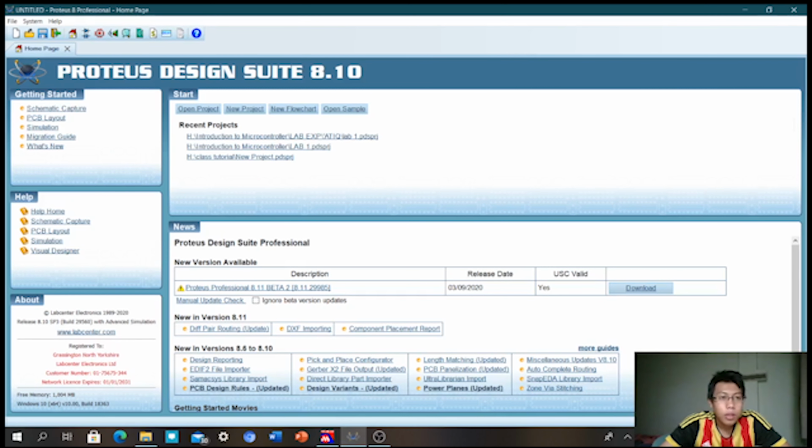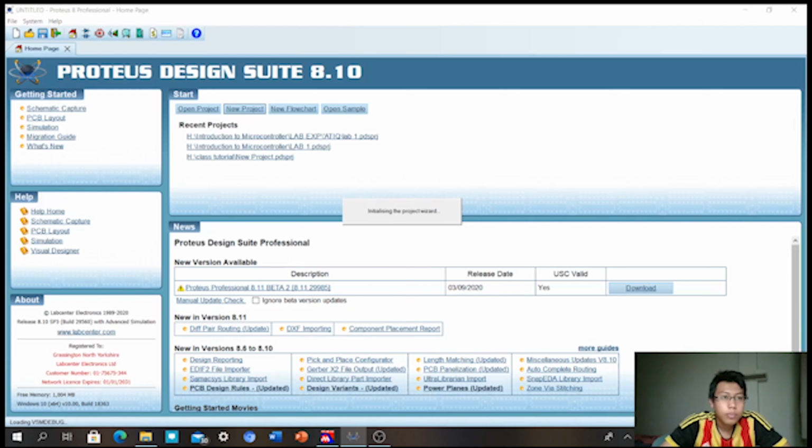After I finish the MPLAB just now, I want to simulate the code, and I will use the Proteus Design Suite 8.10. This is the software I will use for simulating the code, and I will click the new project. Okay, new project. For the first step, it's a simple step. Let's focus on the first step.